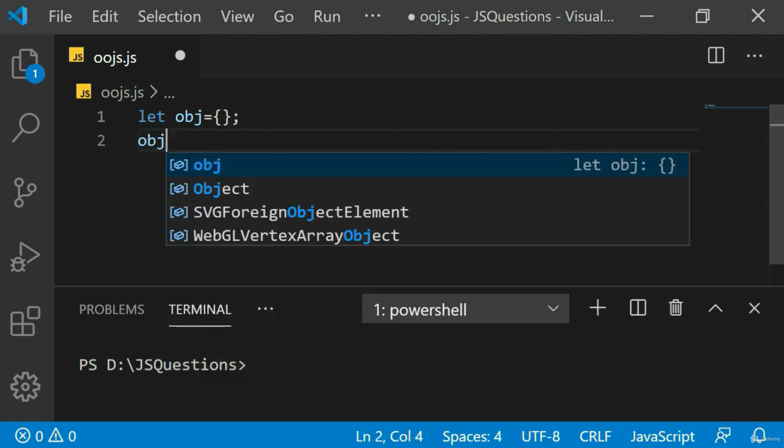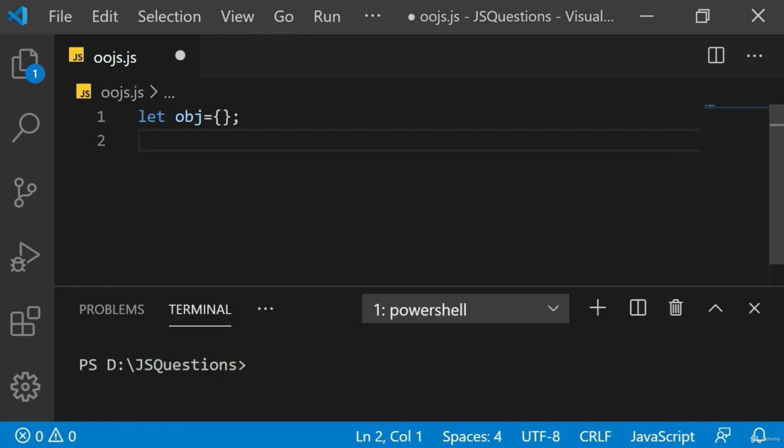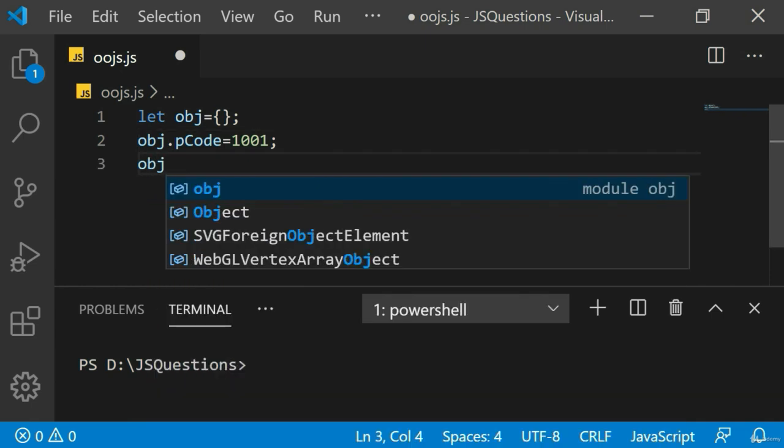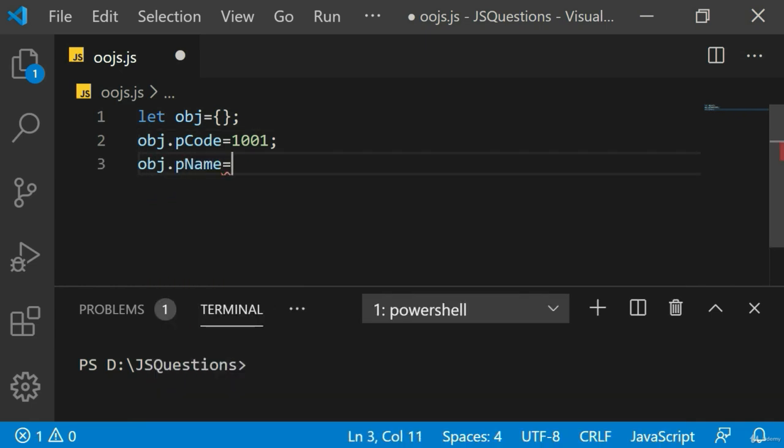For example, I want to add variables to this object. Now remember, if I have product code equal to 1001, for example, and I want to add this to the object, you just say obj.pcode. Also, I want to add one more variable to it, pname. I will say Apple, for example.